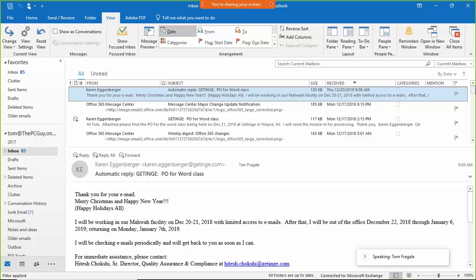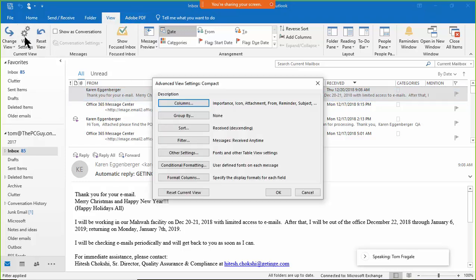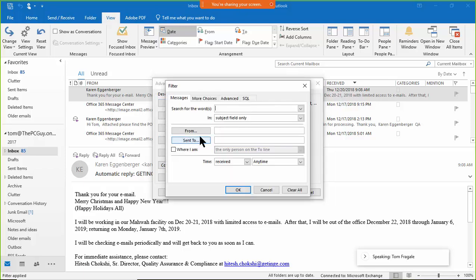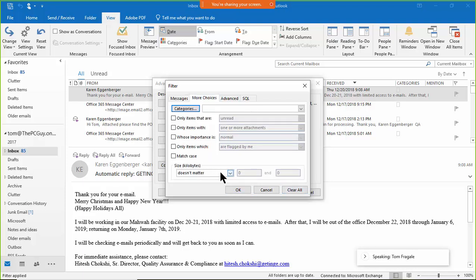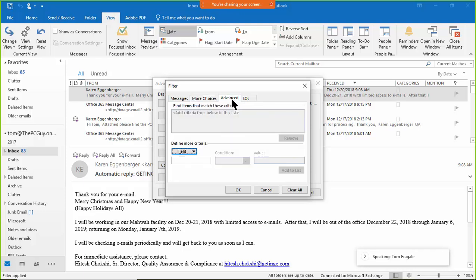Let's go back into the advanced filter screen. So I'll pick on the View menu, and I'll pick on View Settings, and then I'll pick on the word filter again. Now I'm going to say Clear All. That one was under More Choices, and I said the size. Now, let me show you how you can go even further than that. I'll pick on the word Advanced.